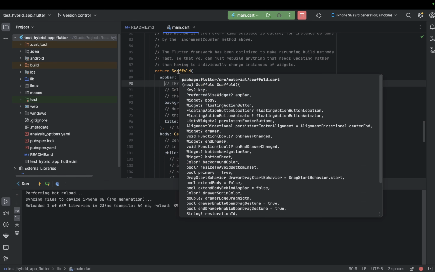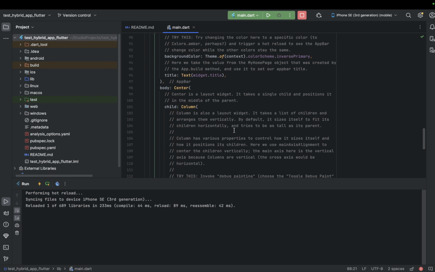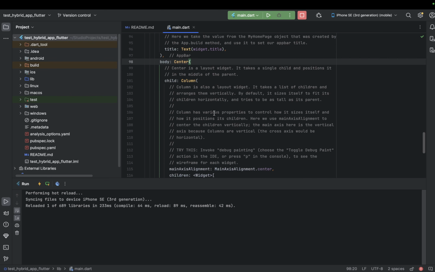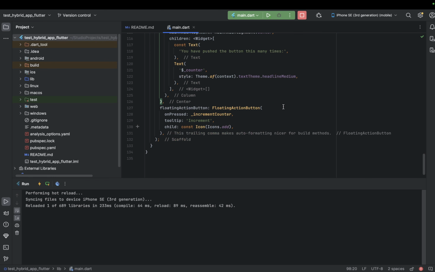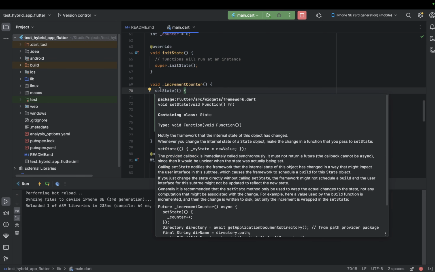Now we have this scaffold widget which will have all those properties; we'll go through that later. We'll have all these properties, app bar and center. These are all widgets which we are using. Now here we have this floating action button, and now we have this increment button. So when we click on this increment counter, we call this set state method.